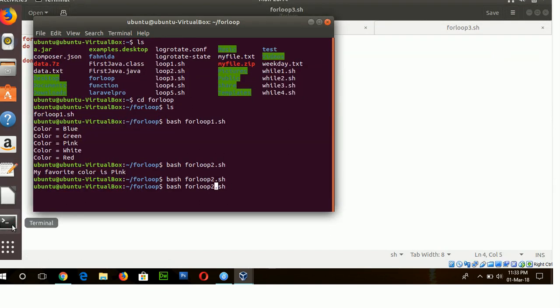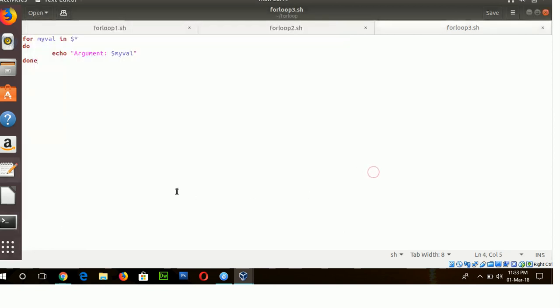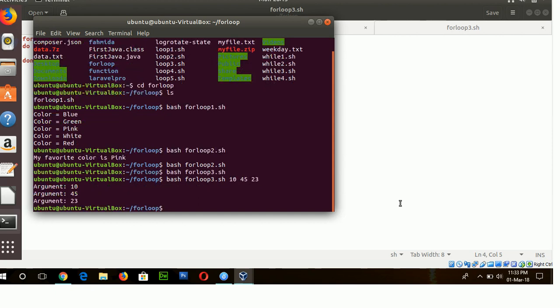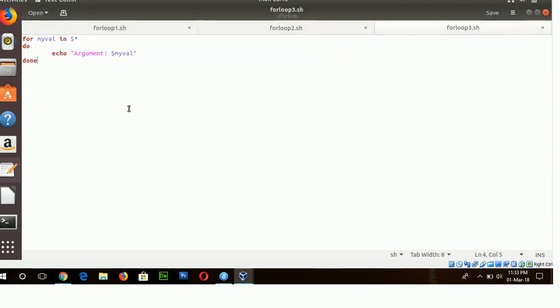Run the command forloop3, and I didn't pass any argument here, so there is no output. If I pass the arguments like this, 10, 45, 23, so there are three arguments, 10, 45 and 23, and if I run the script, then the loop will iterate with these arguments and print in the terminal.